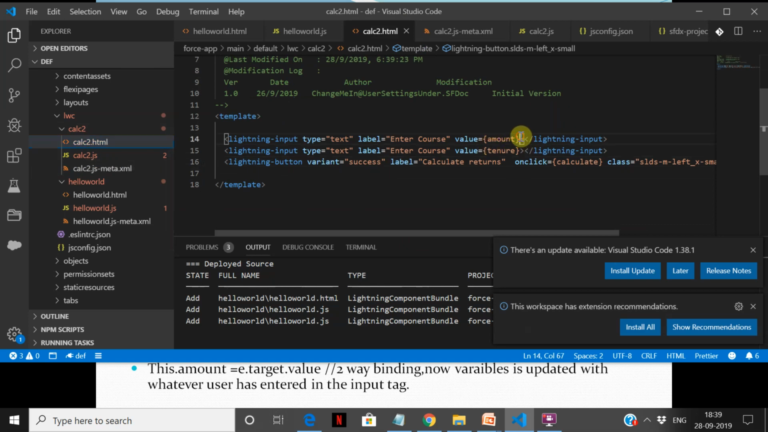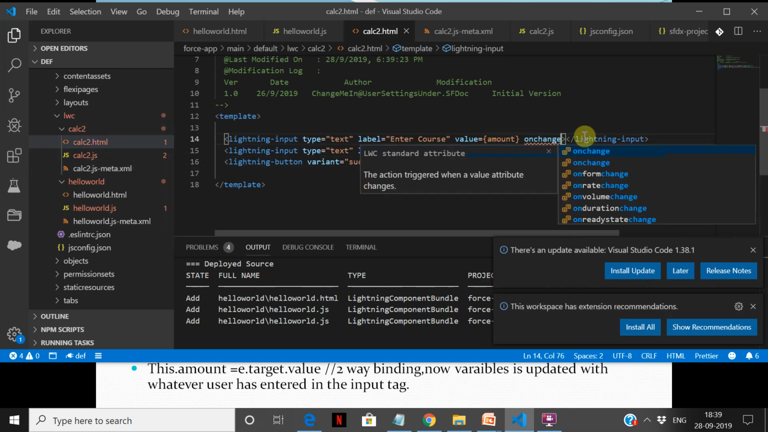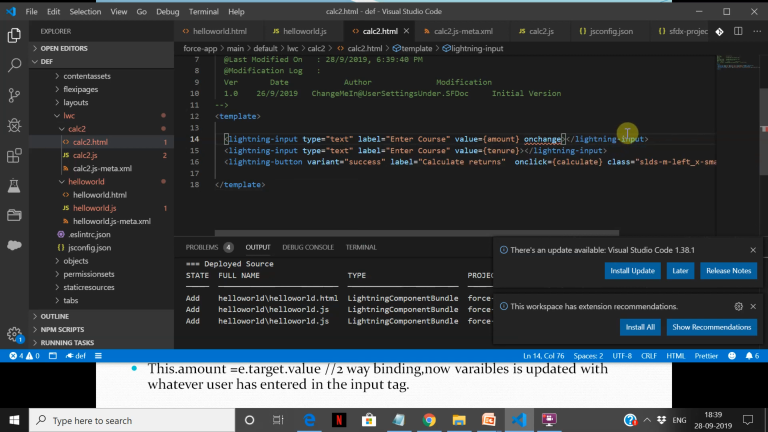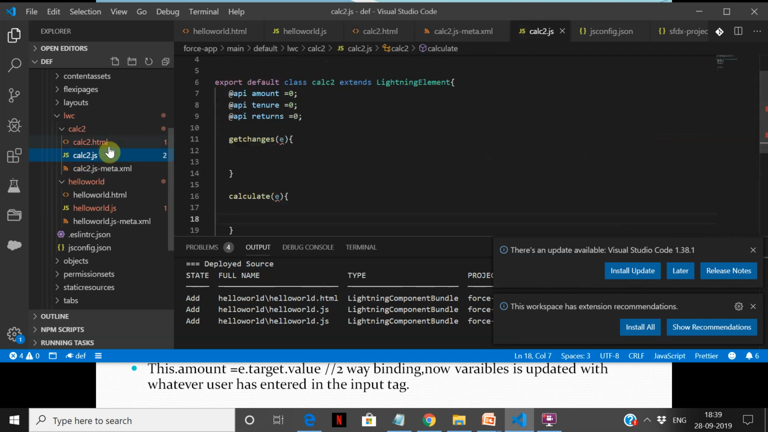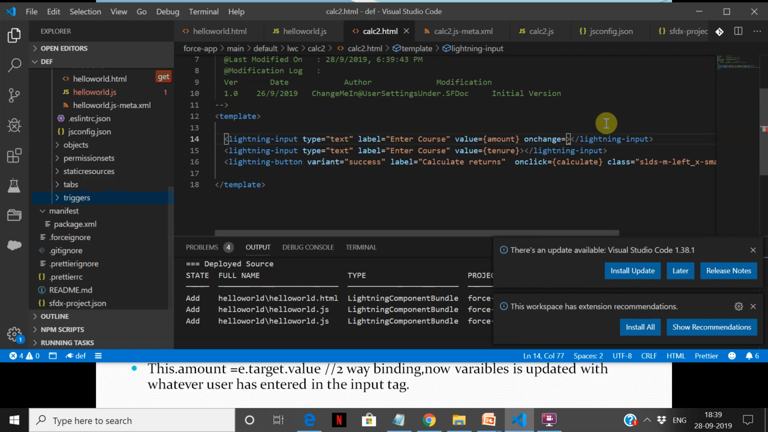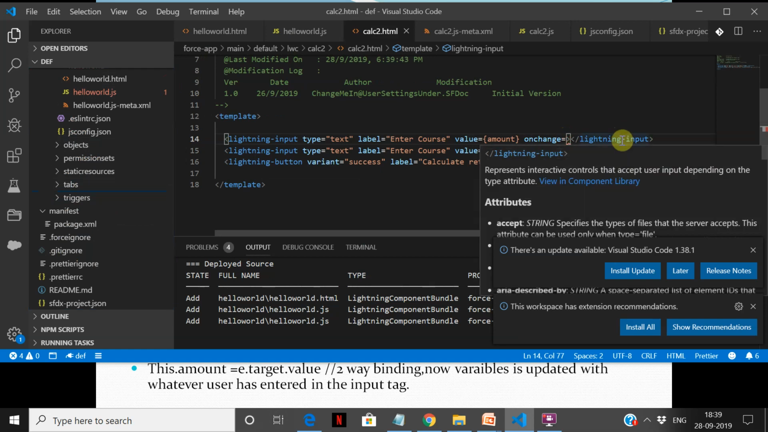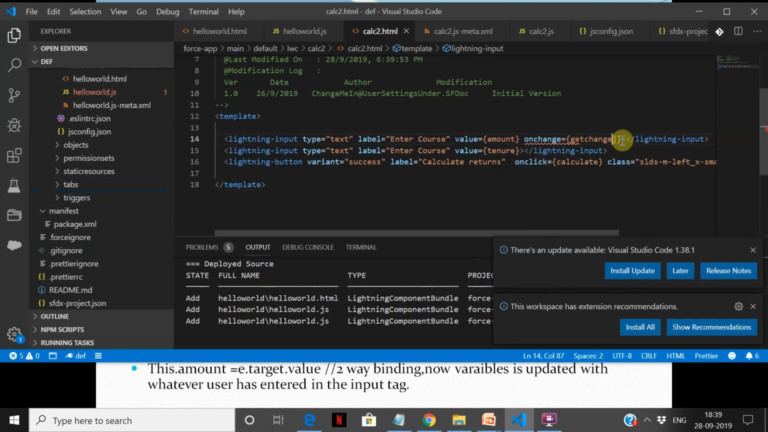Alright, so one more thing I'll do is I'll create an onchange on amount and show you the one-way binding. What I mean by one-way binding. And I'm going to call the get changes. Alright, so on the change of this, I'm going to call the get changes. So I'm going to say enter amount, enter tenure, and I'm going to trap the values over here.